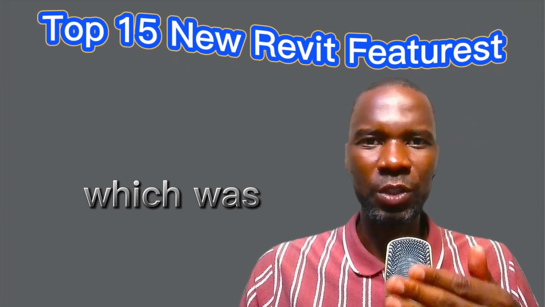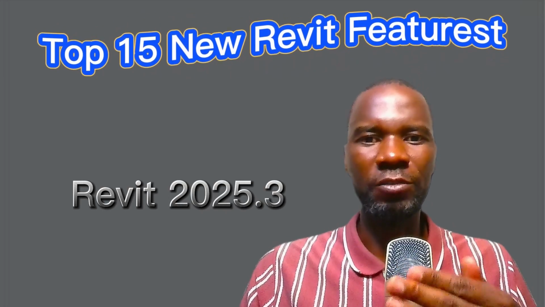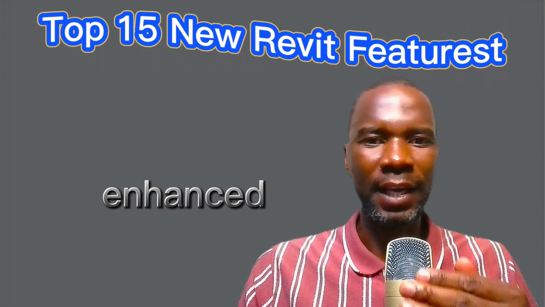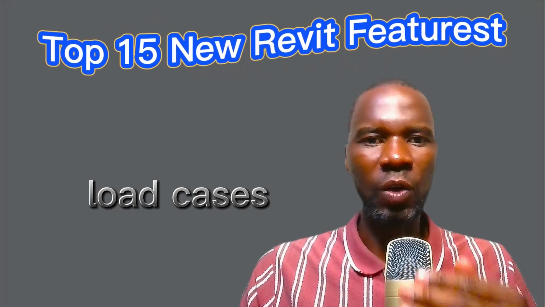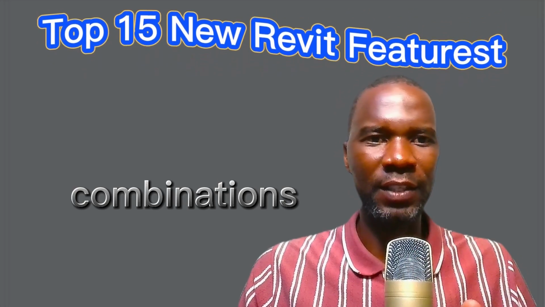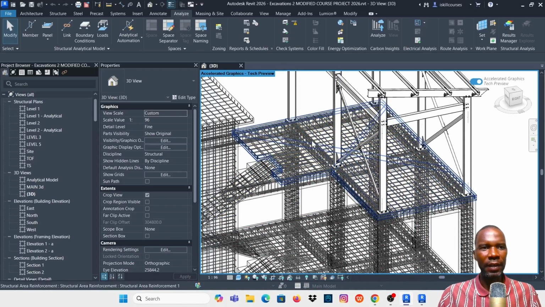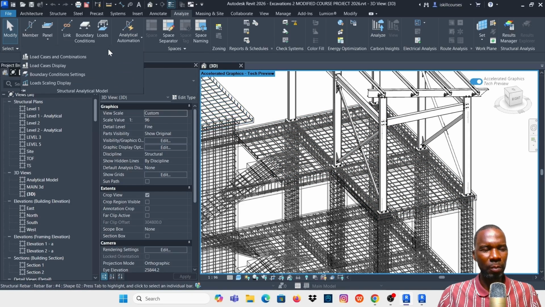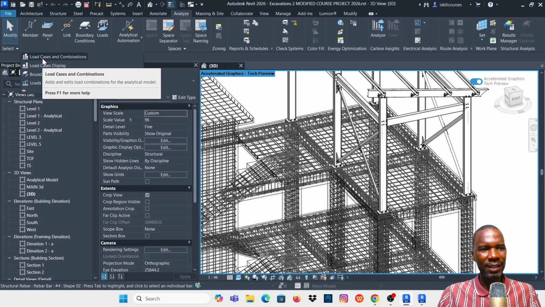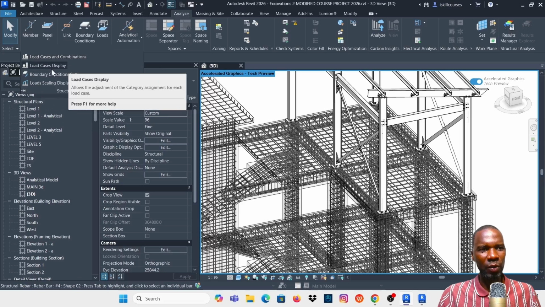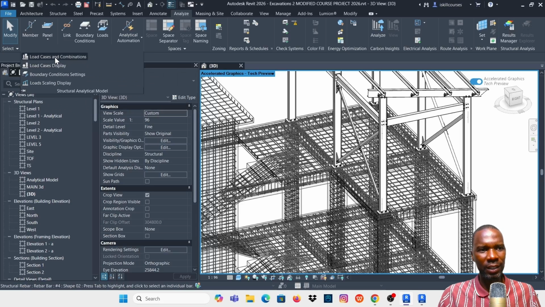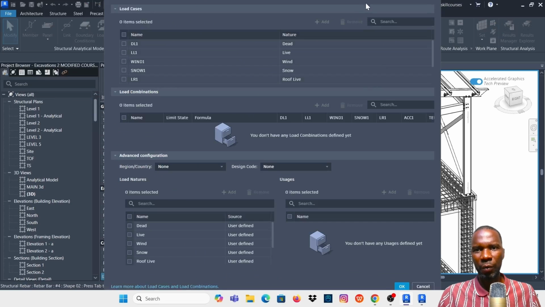Let's look at the feature which was introduced in Revit 2025.3, and that is the enhanced and modernized load cases and load combinations. All right, now here we are. This is Revit 2026. Now if I just go to analyze and click on structural analytical model, you can see that we have load cases and combinations. This is combined now, and also have load cases. So I'll click on load cases and combinations. All right, so this is what we have in Revit 2026 and also Revit 2025.3.